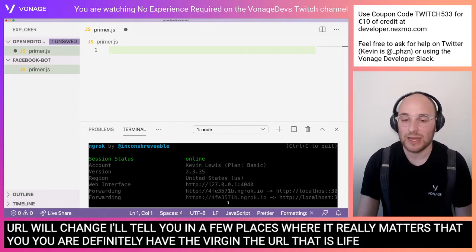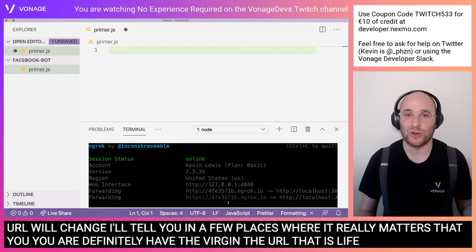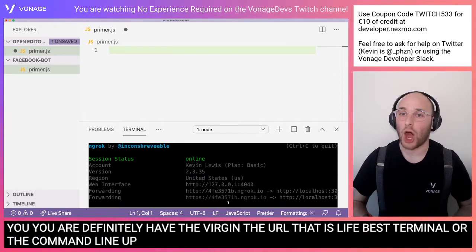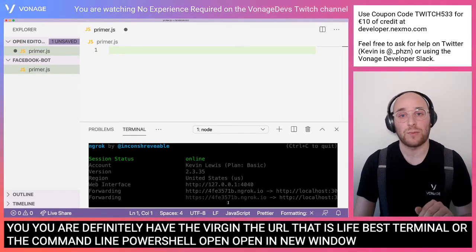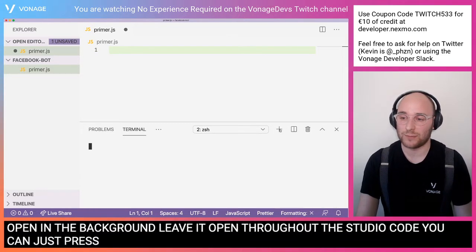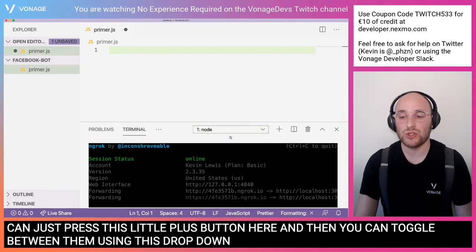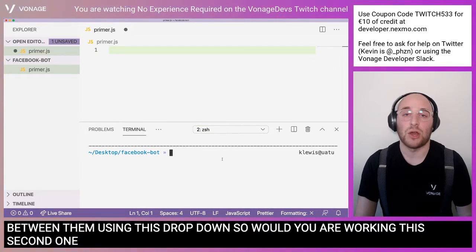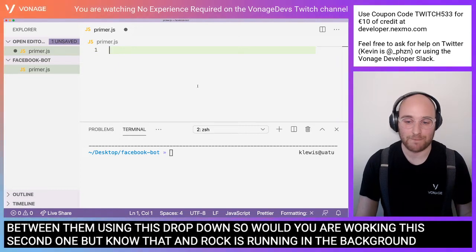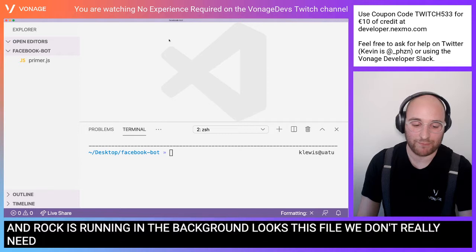Now I want you to open another terminal. So if you have Mac OS terminal or the command line or PowerShell, open a new window and leave this one open in the background. Leave it open throughout. In Visual Studio Code, you can just press this little plus button here, and then you can toggle between them using this drop down. So we'll do our work in this second one, but know that ngrok is running in the background like so. So I'm going to close this file. We don't really need it at this point.